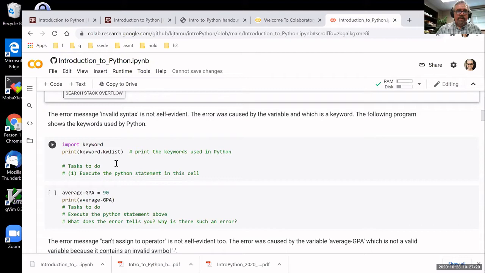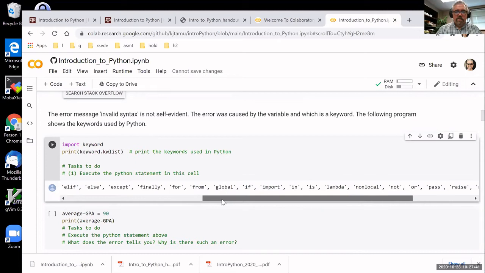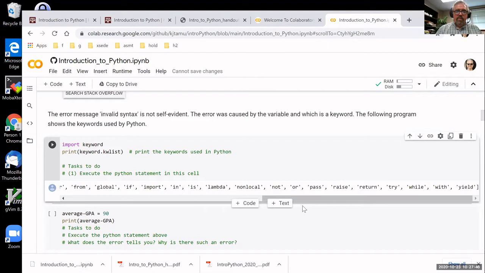All right, one thing that you can do, if you don't know all of the keywords, is import this particular module called keyword, and I can just print the list of keywords. So I hit run, and then these are all of the words that are reserved in Python. So all of these words here. Some of these you may not be familiar with, you may never use, but as long as you understand that these are reserved words, you'll know not to use them as variable names.